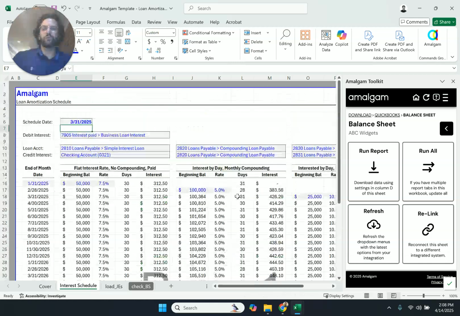So there you go. Here's just a quick run-through of the loan amortization schedule. You can go down, save this, copy for this month, create it for next month, and just stamp it out every time.